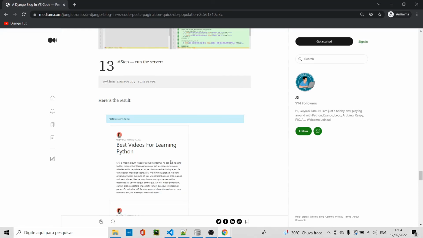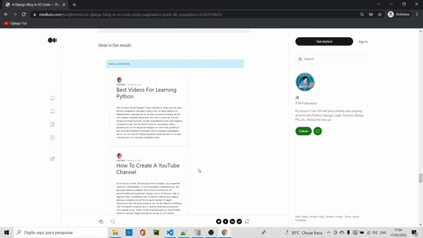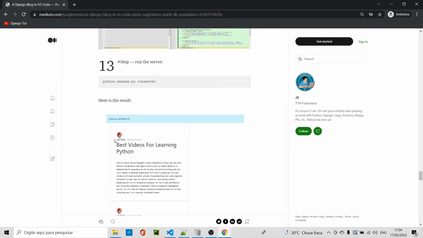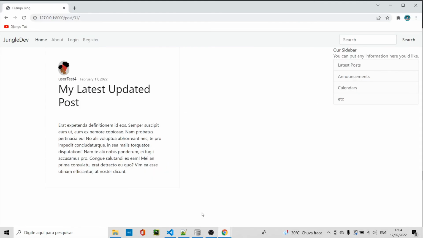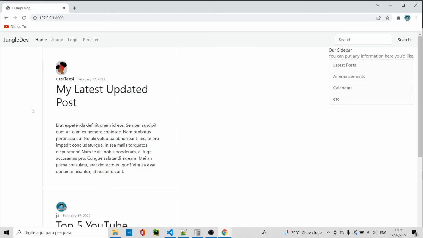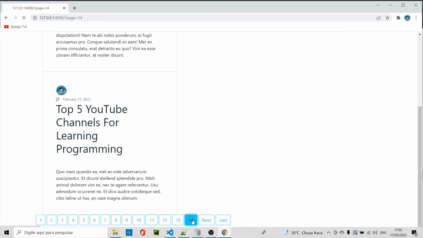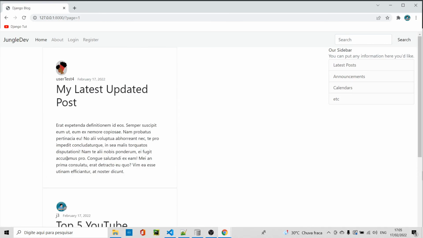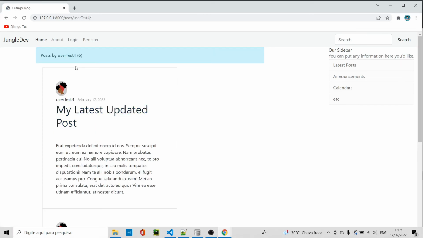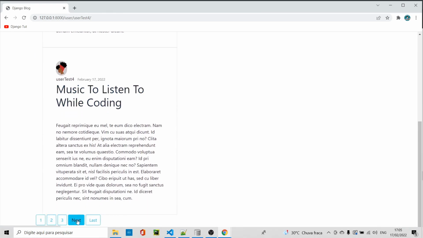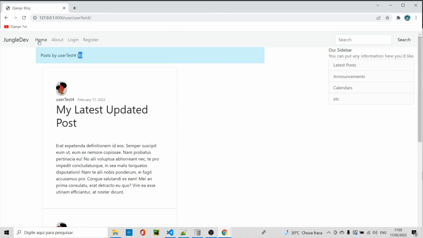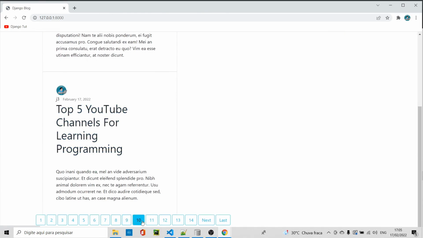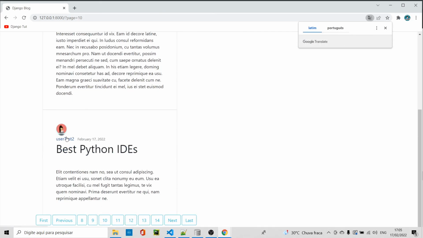Okay, here there is no next step. Let's see if we click on the user test, the user will filter right now. Let's go to the home, right? We have 14 pages here. Fine. Let's go to the first, let's hit my test and let's hit user and see. Okay, user test 4 has 6 posts and we have 3 pages here.